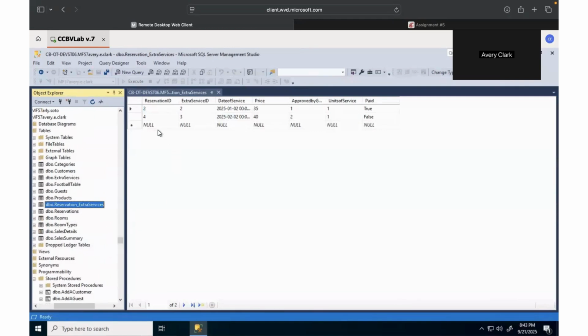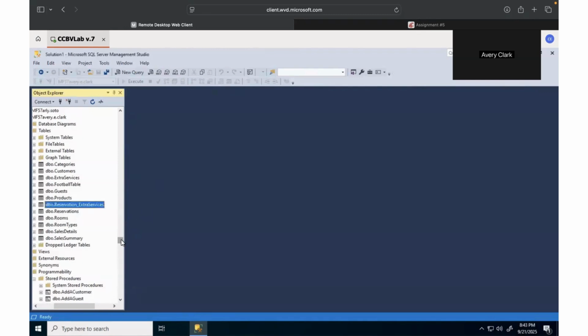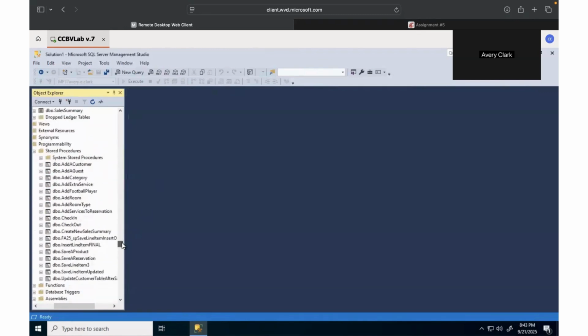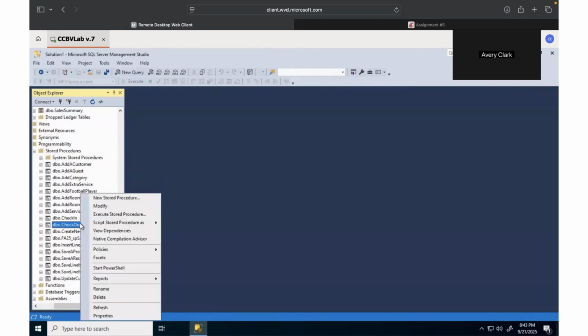Oh, and here you can see reservation 4, the reservation I just made with that kayak trip. It's $40, 1 unit, and it has not been paid yet. So we've updated that extra services table. And then last but not least, we're going to check out.